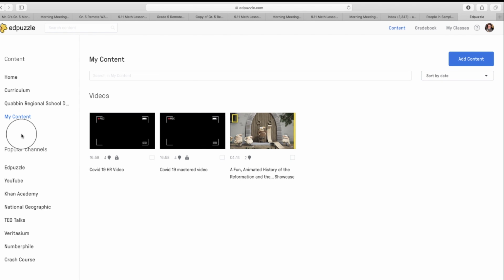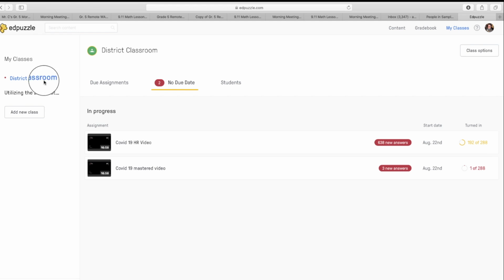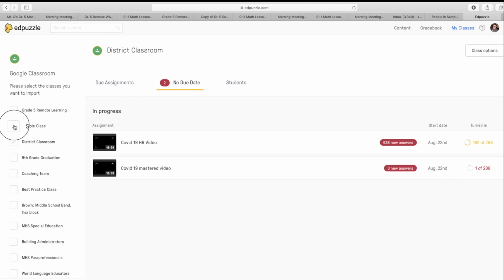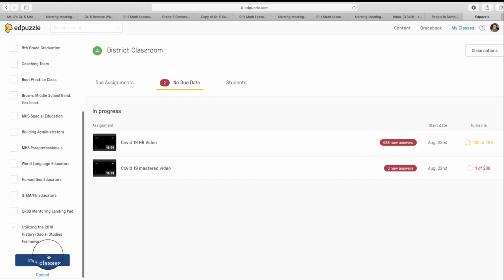And so what I'm going to do is go to my classes in the top right hand side. I only have one classroom, which is the district classroom, but I'm going to add a new one to this. So I'm going to create a new class, but I'm going to go into my Google Classroom. I have a bunch of different classes that I'm a part of, and I'm going to choose sample class. I'm going to click that. All right, and then I'm going to push the button import classes at the bottom of this small window.